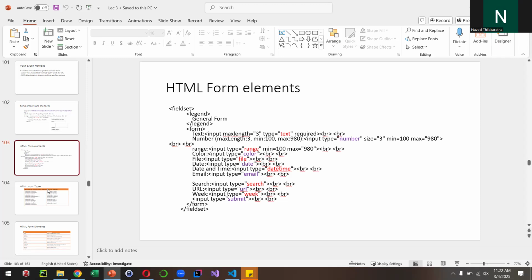So when it comes to these form elements, you can see input type range. With the range, you can define the minimum and the maximum. That means you can only type a value between these two values, right? There are some inbuilt HTML validation methods. You need to validate the input, right?